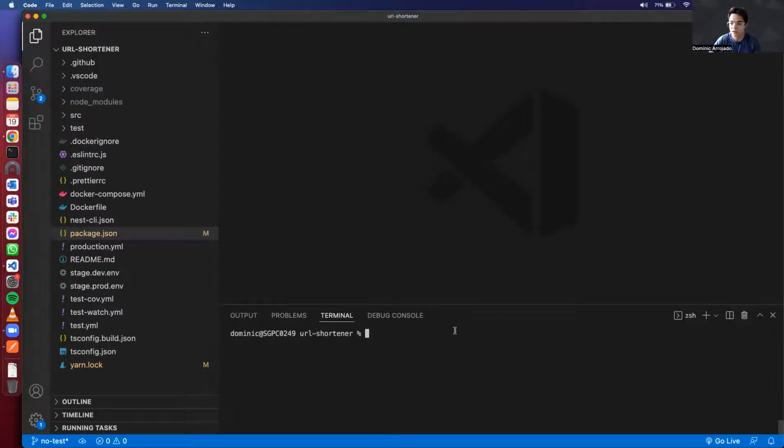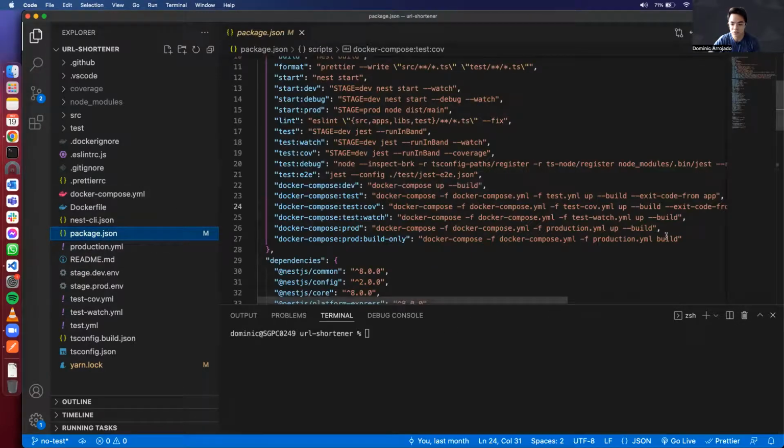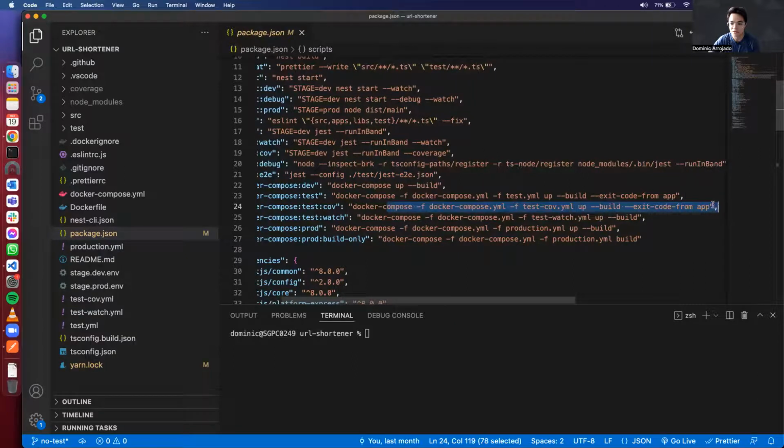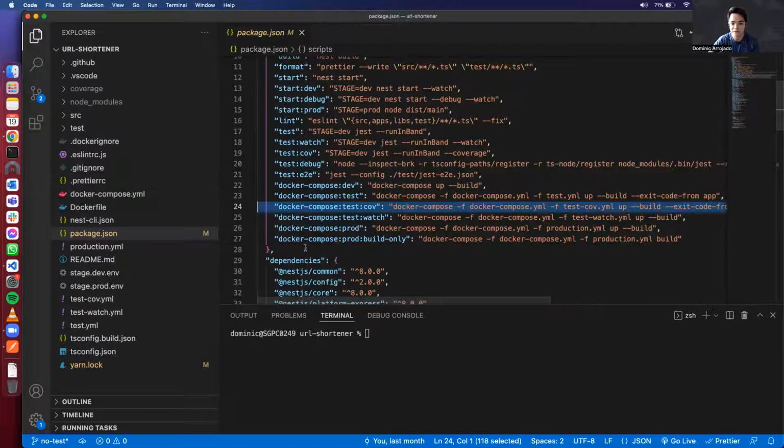All right, so let's get started. I just want to quickly show you guys all the scripts related to the test. If you go to the package.json, you have the Docker Compose test, which basically runs the tests in one go, and it will exit after running all the tests. So that's the normal way. We also have the Docker Compose cov, short for coverage. Basically, it does the same thing as line number 23 right here, but with coverage. So you can see how many percentages you have covered in the specific feature.